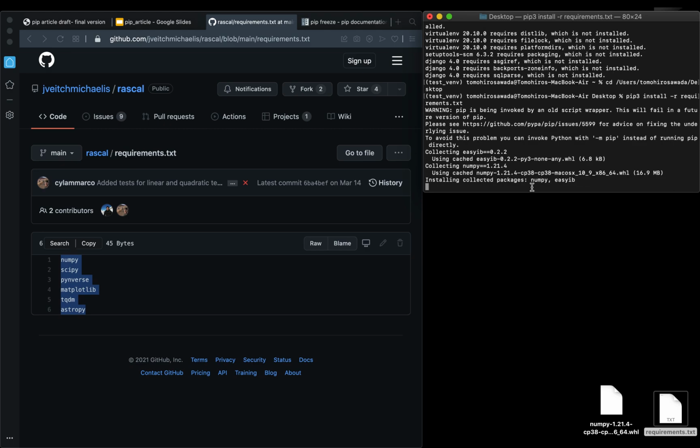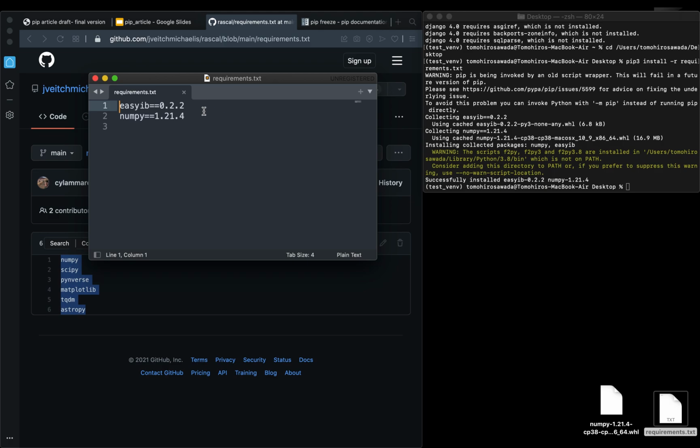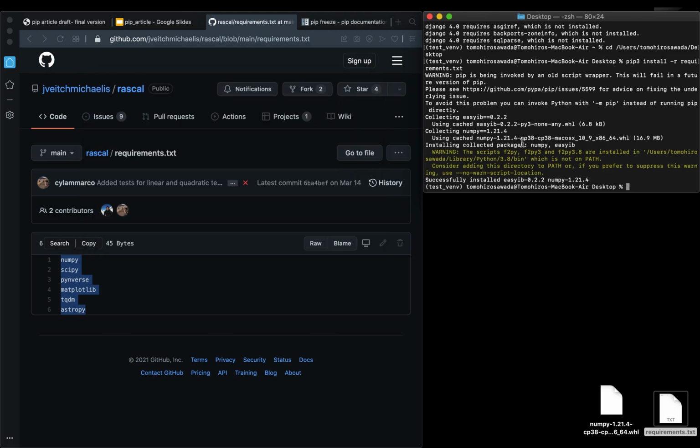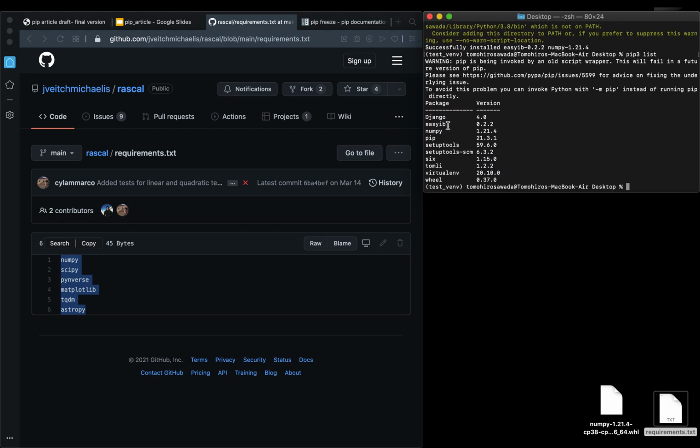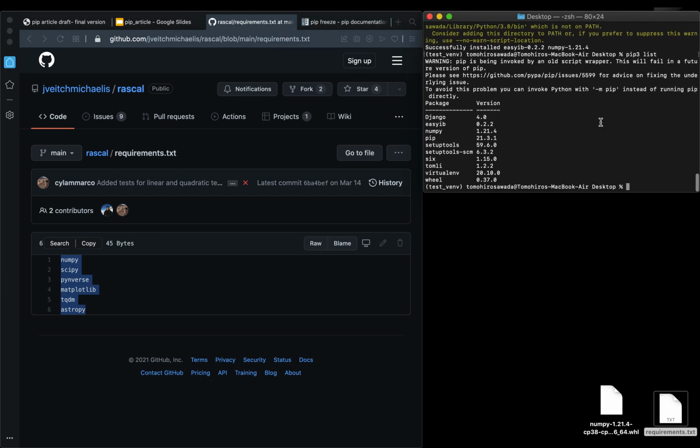Okay, so it just installed numpy and easyib. Easyib version 0.22 right here, and numpy 1.214 as specified in the requirements file. Now if I check the list command again, we see, yep, numpy version 1.214, and then easyib is here. So using the install command with the requirements file did indeed install these two packages.